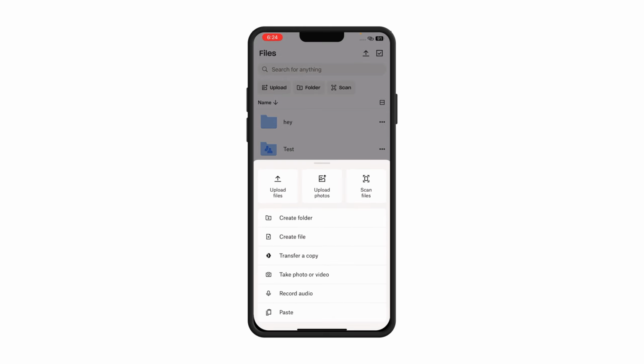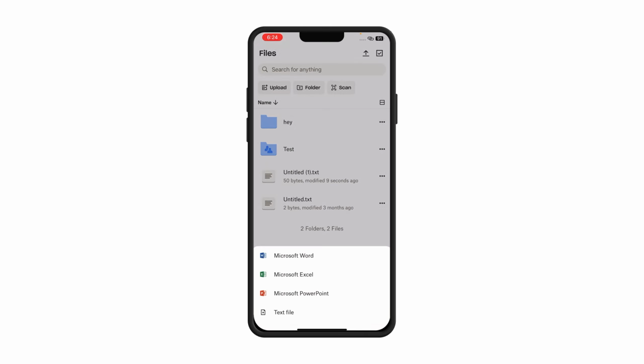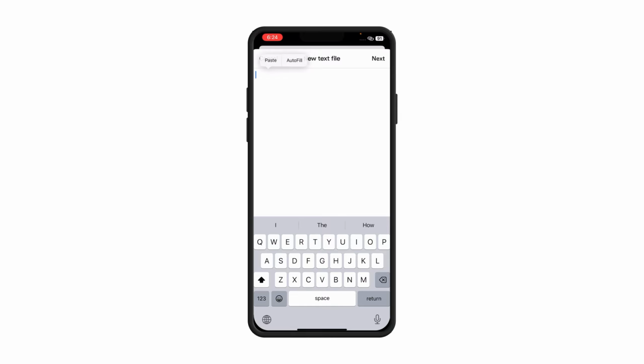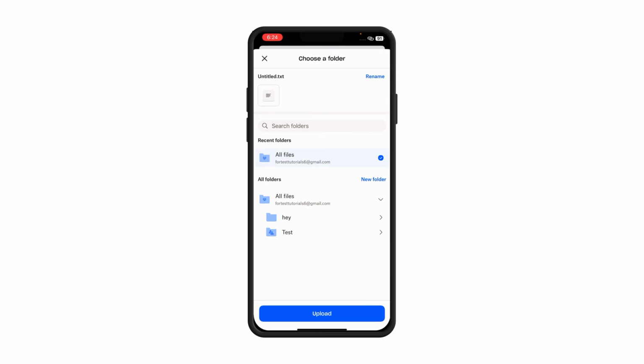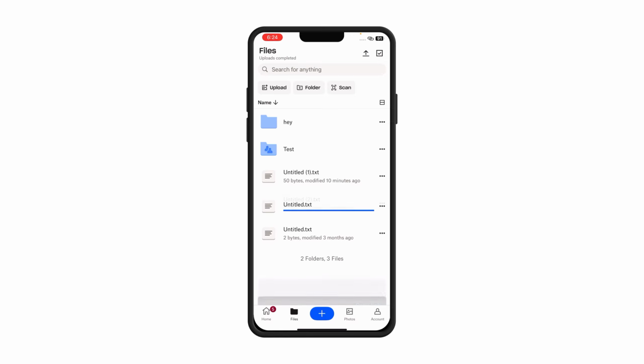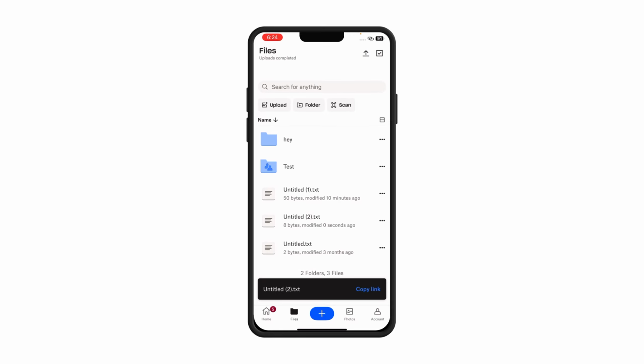I'll use this for an example. Create file, test file. You can just type in example. Click on next, click on upload. So I've created this file now. I created this file for example.